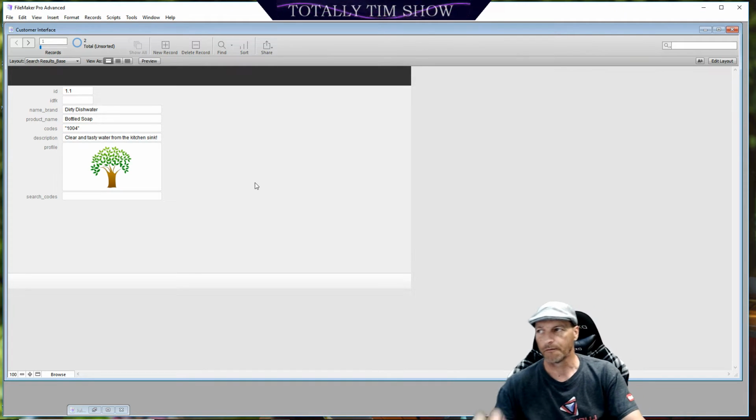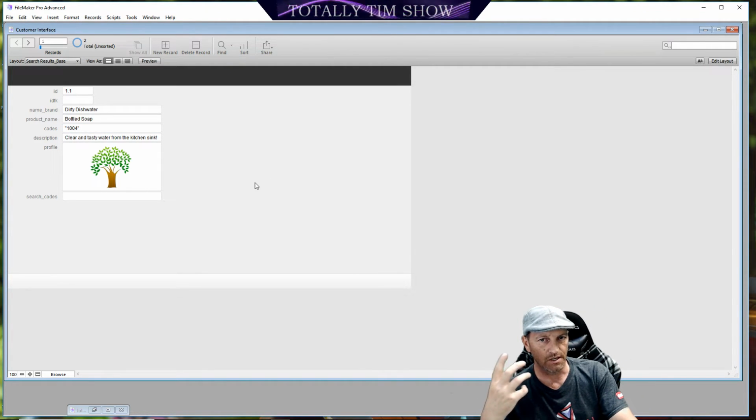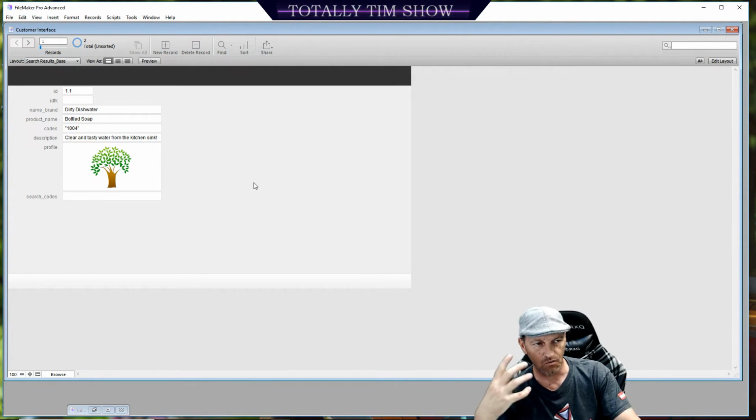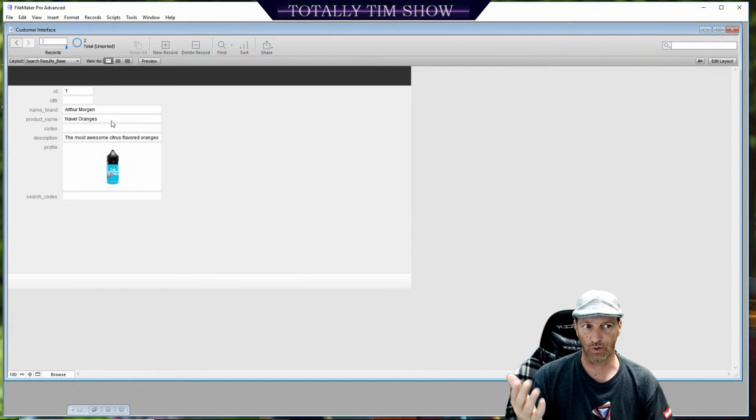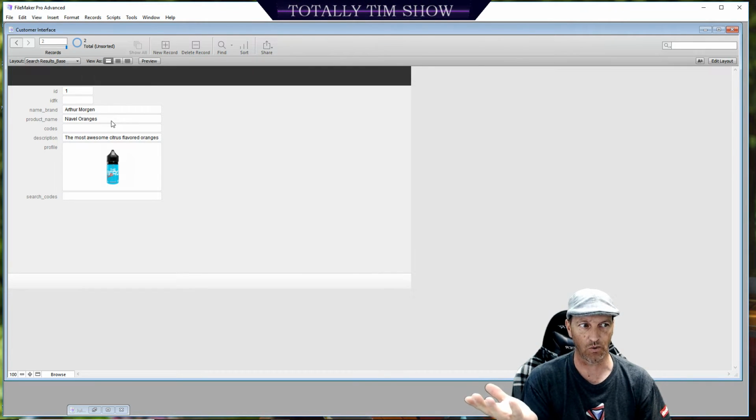Now if this one also fell into another category, then we could do multiple numbers. And if we hit our little button and go to the next one, these are navel oranges. So this can be food. Let's say this could be food or drink, because it could be like a drink, right?